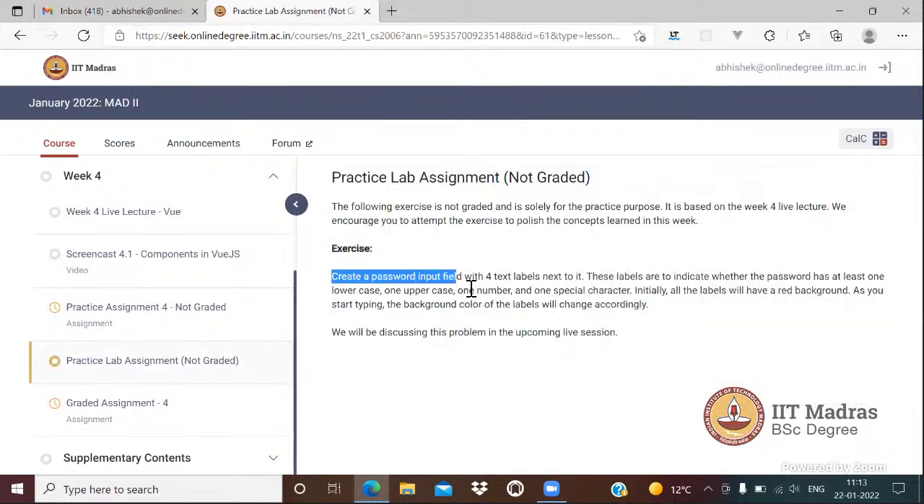So basically, create a password input field with 4 labels next to it. These labels are to indicate whether the password has at least one lowercase, one uppercase, one number, and one special character. Initially all the labels can have a red background. And as we start typing, if the password satisfies any of those criteria, the corresponding labels will change their background colors accordingly. So this is what we are trying to implement. By the way, would anyone like to give any initial hints on how to approach this problem?